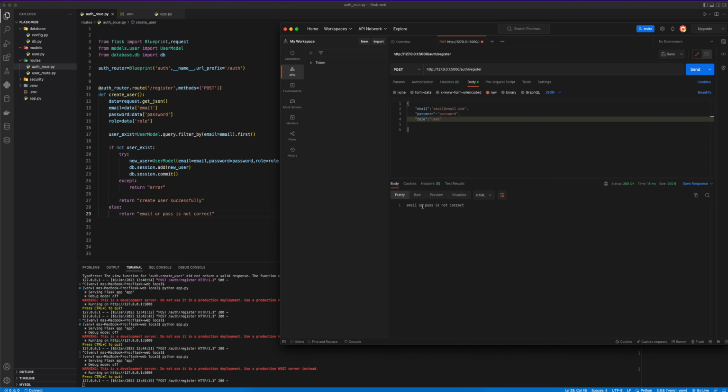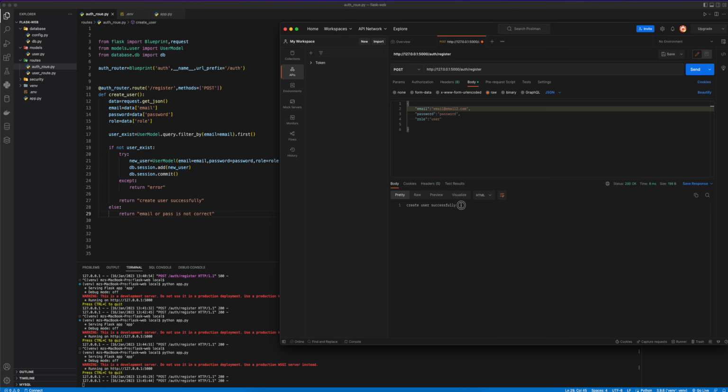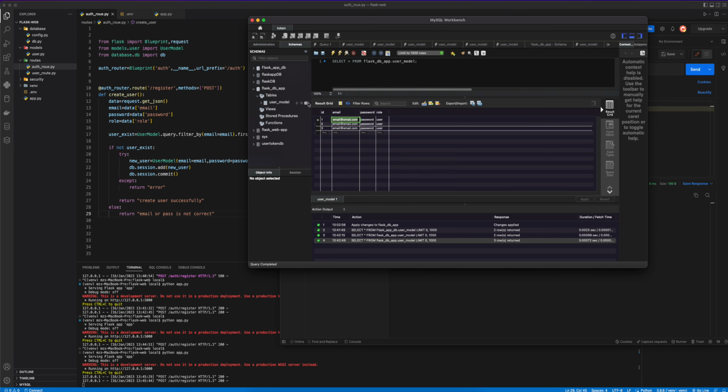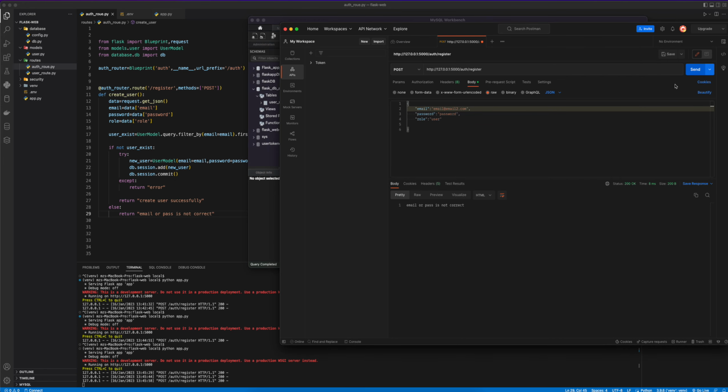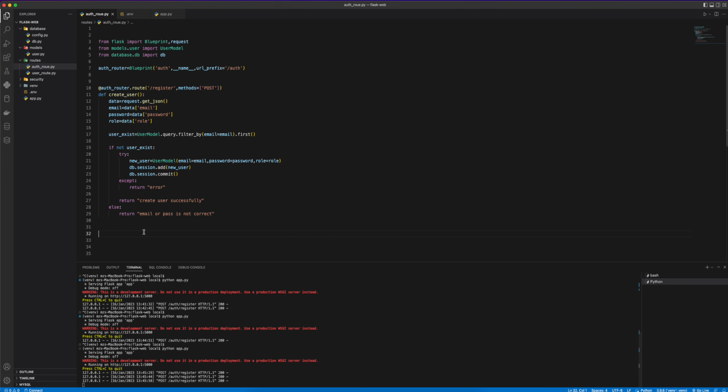Okay, now as you can see, email or pass is not correct because this email already exists and we cannot have a duplicate email. I change it to email2, for example. Create a user successfully. Now let me check all the stuff. As you can see, email2 is added successfully. If I try again, email or password is not correct. Okay, great. And the second stuff is to hash password.